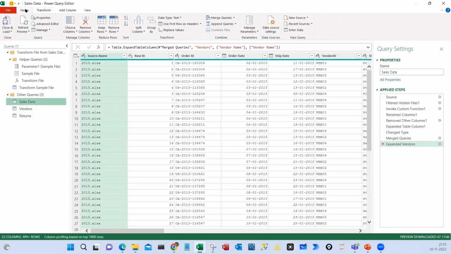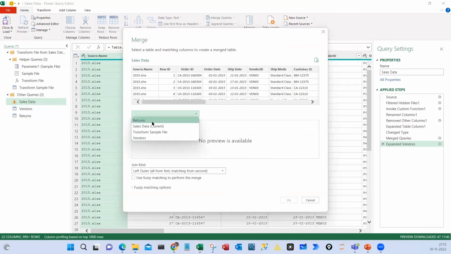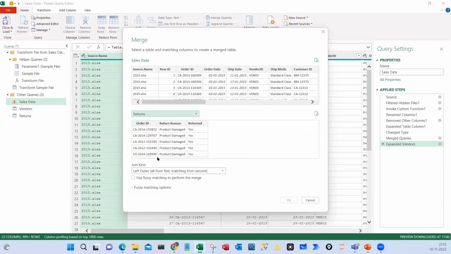I'll go to the Home tab and click on Merge Queries. This window will appear. Now here I will select the return table. So the return table is selected. Now which one is my common column? So order ID with the order ID.